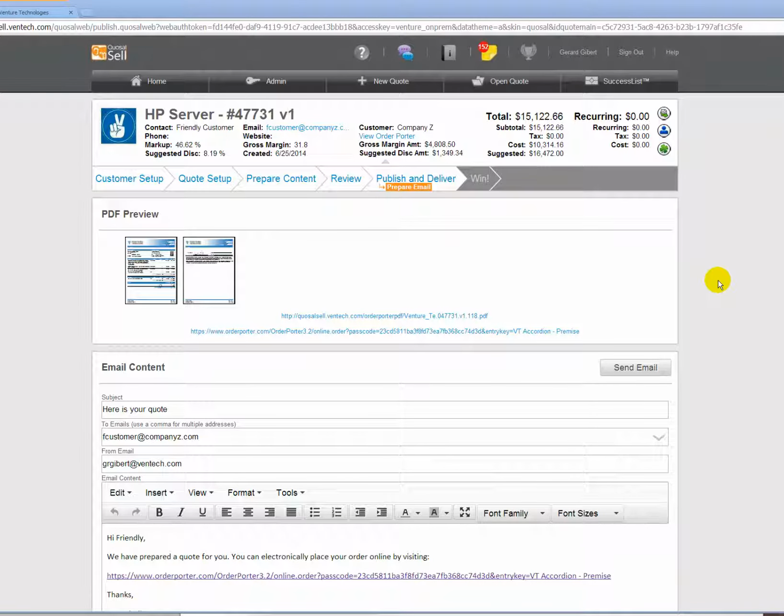You'll see the screen now shows that in the PDF preview there are two links associated with this quote as part of the Publish and Deliver function. The first link is just to a PDF of the actual quote itself, the same that you would see when you email a PDF quote to a customer. But additionally, when using the Order Porter feature, you've got another link here, and that's to the actual Order Porter package, a really nice HTML document we'll look at in a second.